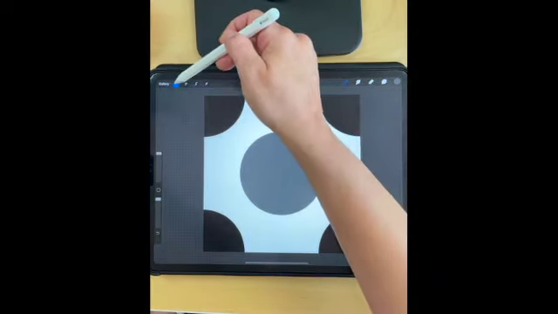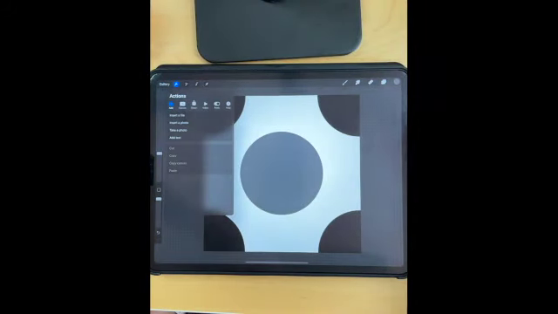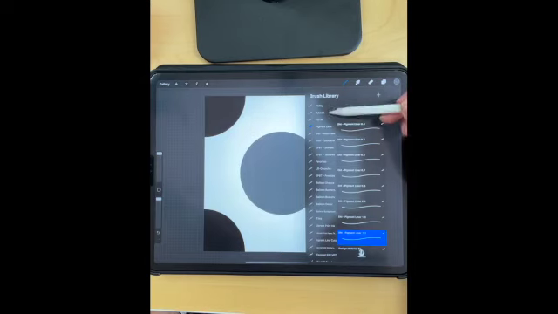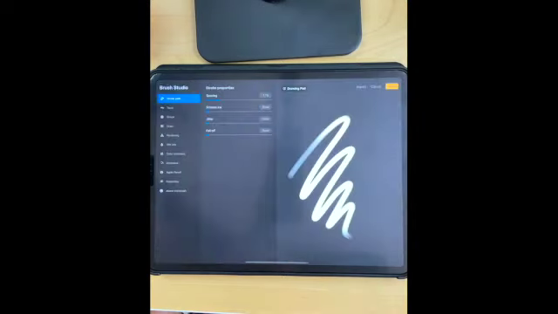So what I'm going to do first is go to the wrench icon here, copy my canvas, go to my brushes, and I'm just going to go to a brush library I've created here for tutorial, but you can save this and create it anywhere that you would like. I'm going to click the plus sign here in the brush library to create a new one.